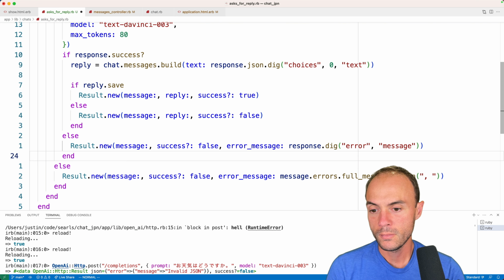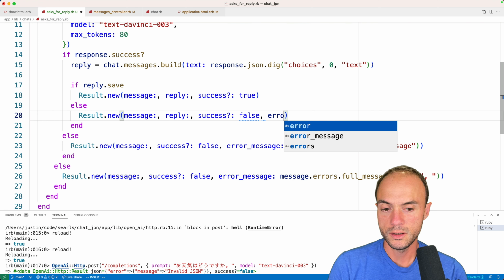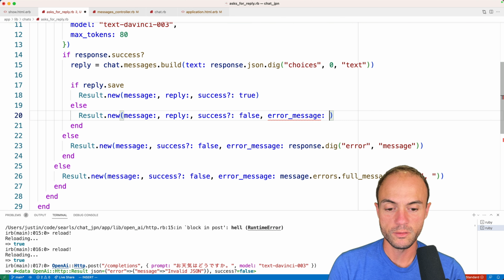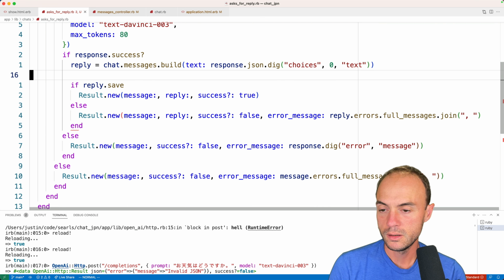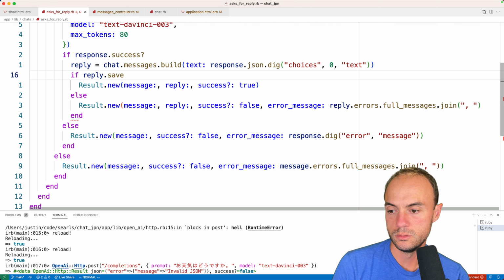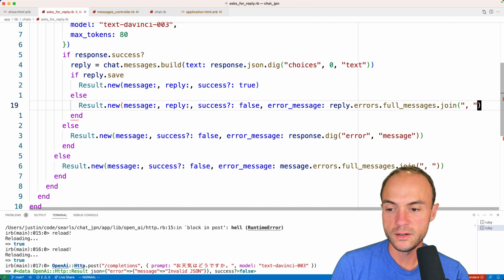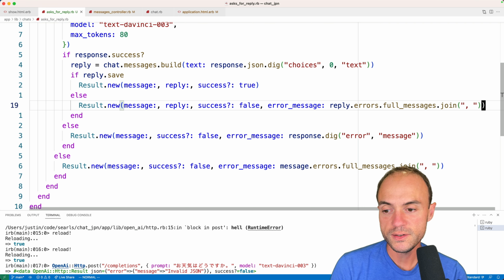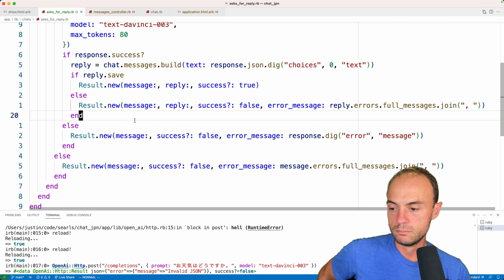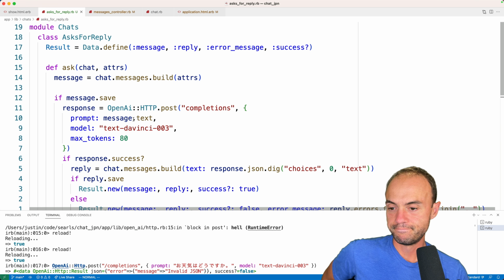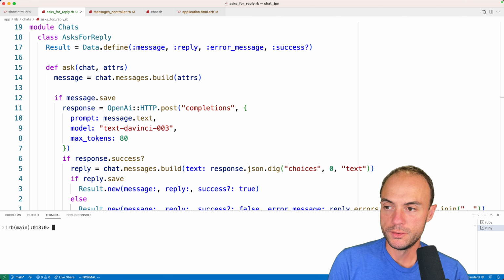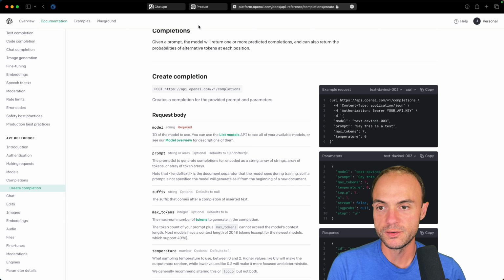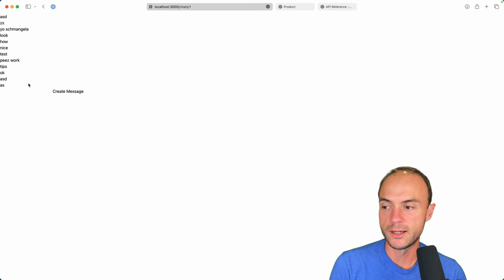Should be right. And an error message becomes, instead of message.errors, it becomes reply.errors, a full message or join, yada, yada, yada. Okay, then N doesn't work because I forgot the parentheses. Cool. So let's reload the page, see what happens. I've forgotten now at this point.